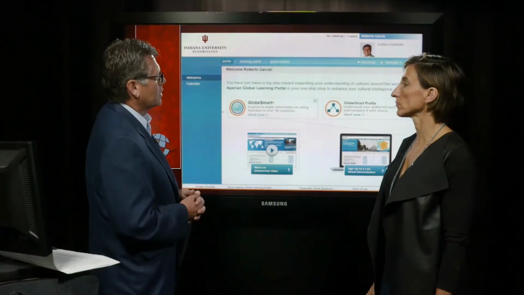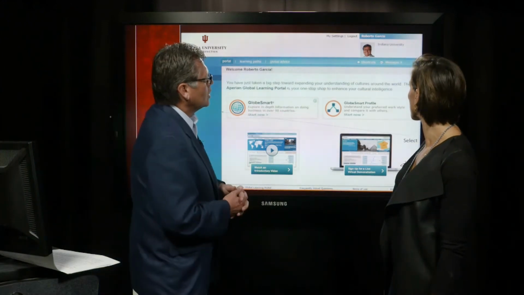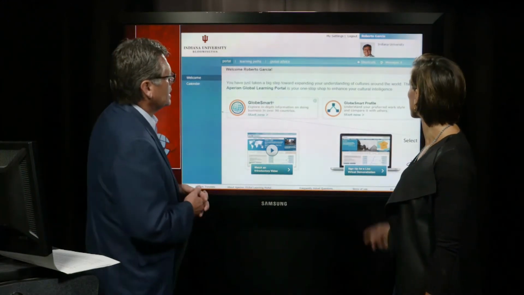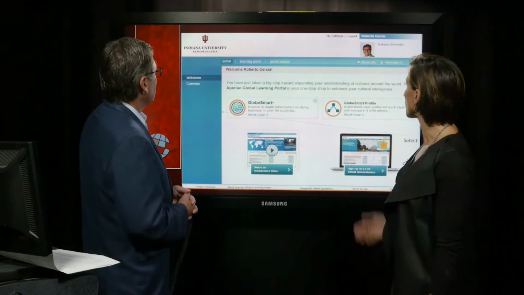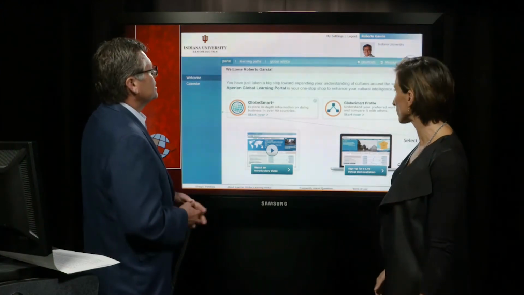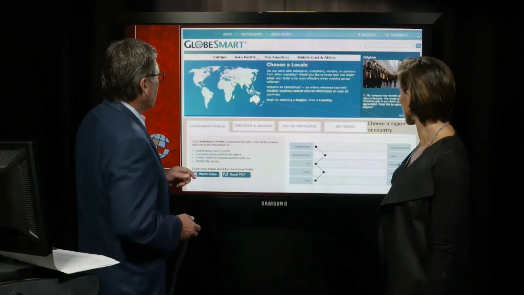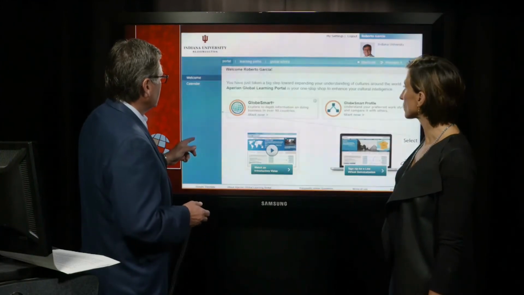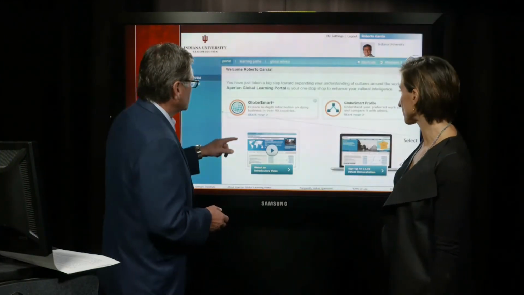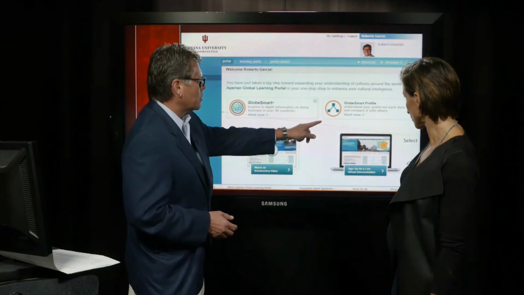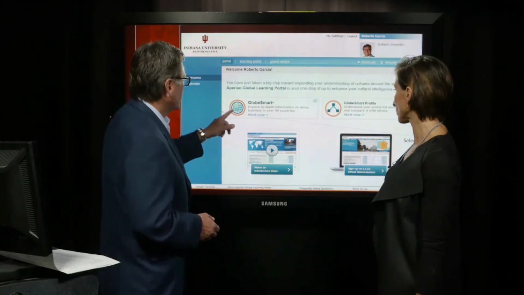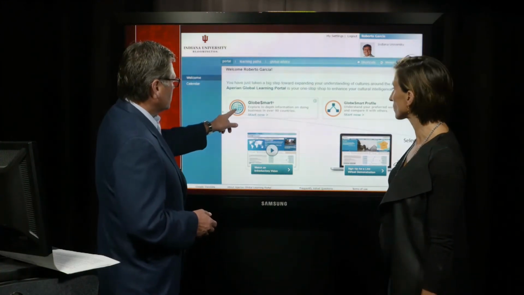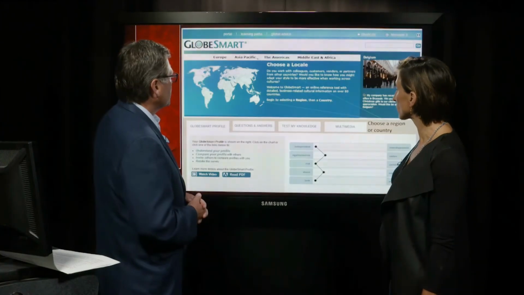home screen for GlobeSmart. You can see here that GlobeSmart is now tailored to the Indiana University and this site. Is this your specific profile? This is my specific site with my picture. And go back for a minute. There are two main features. One is the GlobeSmart profile, which we will cover in another video. Now we would go to GlobeSmart here, which is the country information tool.